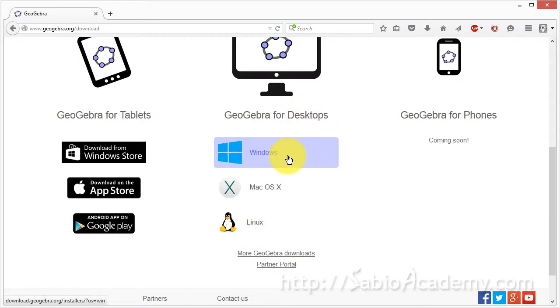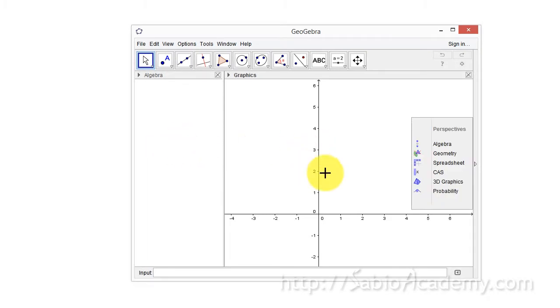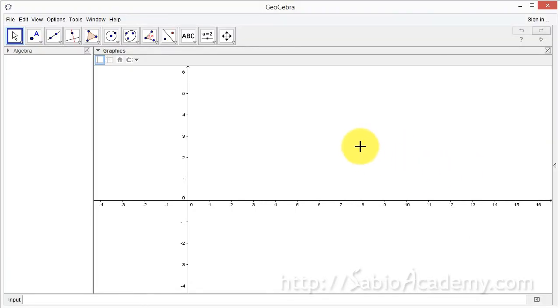In my case, I downloaded and installed already. So please download and install and then follow me. So I start. So here we go. Initially, I get this perspectives panel here. I can hide or show it anytime. But before this, let me adjust the size of the screen. There we go. I made it bigger.